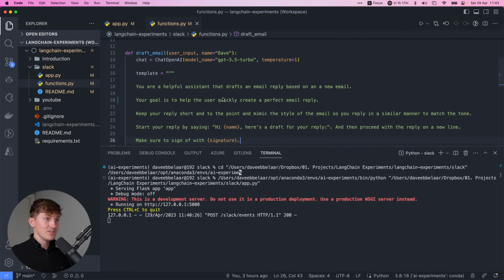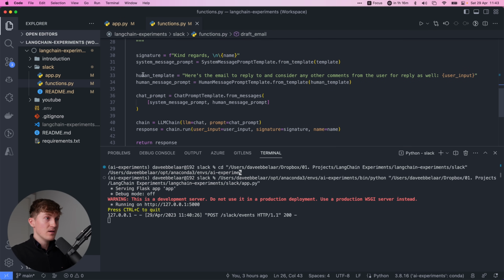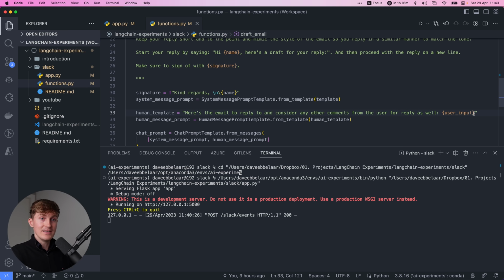But now let's see if we come to the human template. I've also engineered this in such a way that Emma can also interpret any other comments that I add. So here's the email to reply to, and consider any other comments from the user for the reply as well. And that is the user input basically. So that is what I say to Emma.